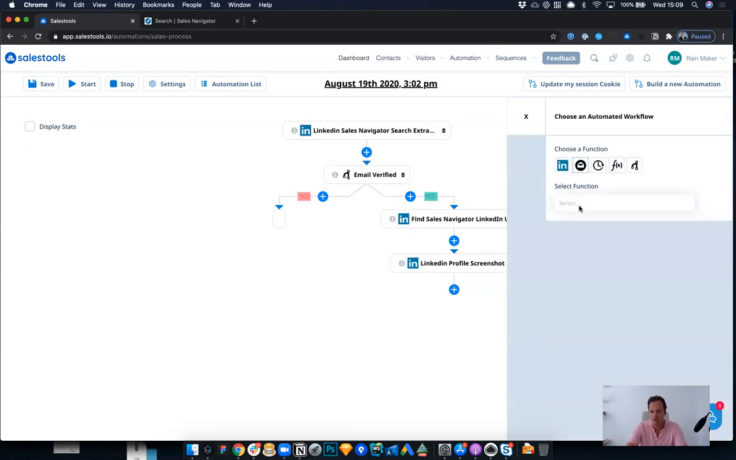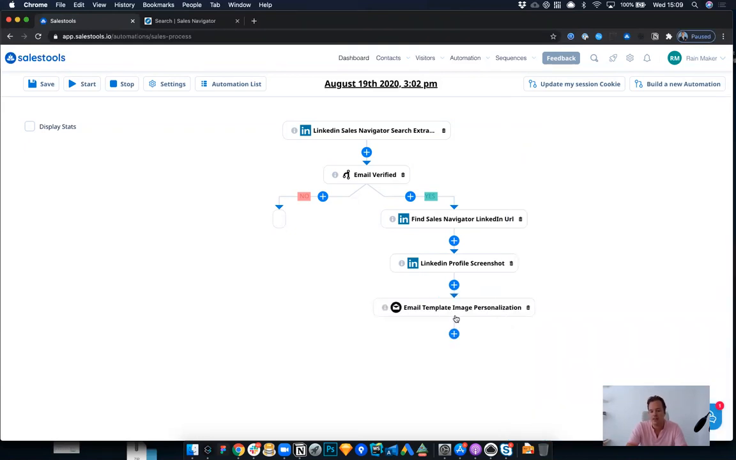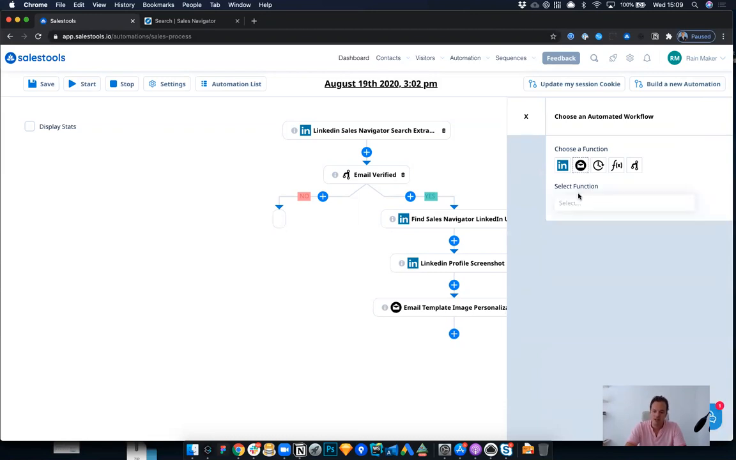Then of course, the last step is you're going to take your image personalization template, and then you hit apply, and then you can send out that email. Now, typically what we then do is we might do a follow-up template that will come out a bit later. We might even send a LinkedIn message.